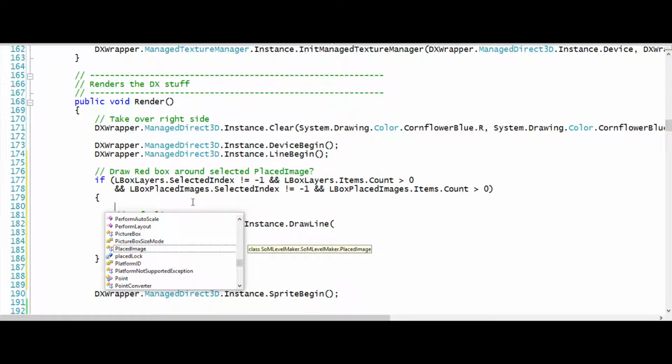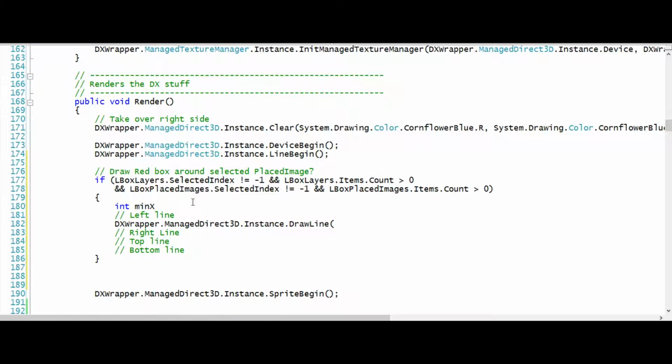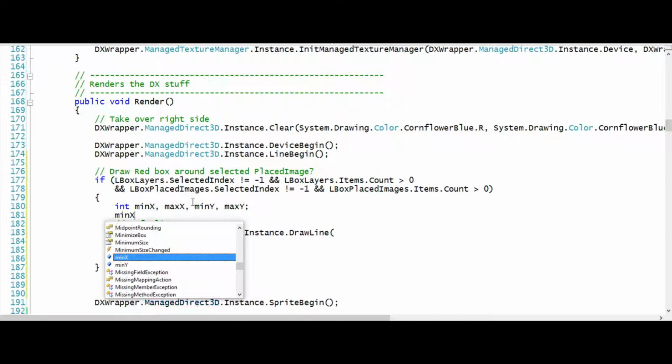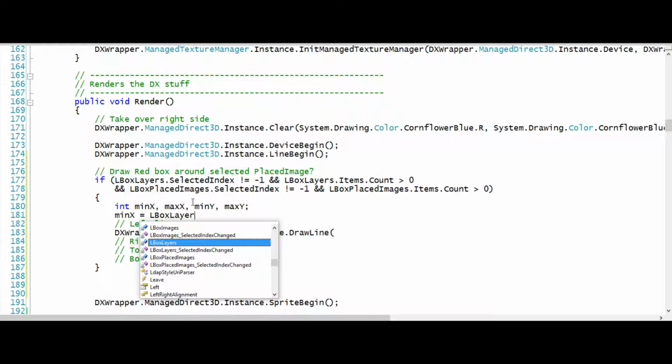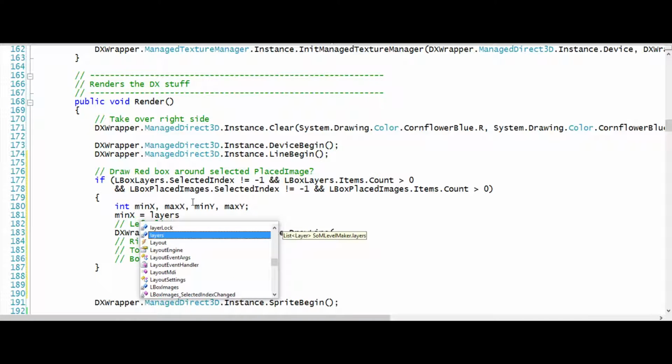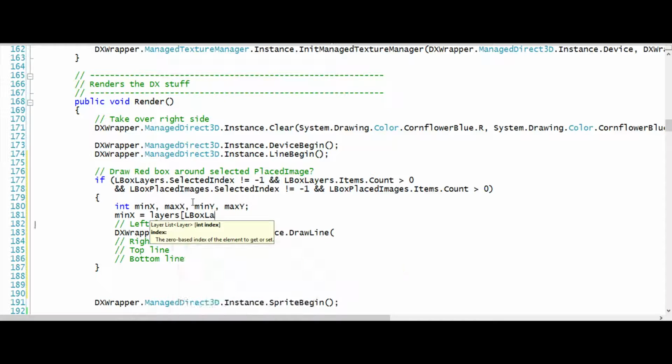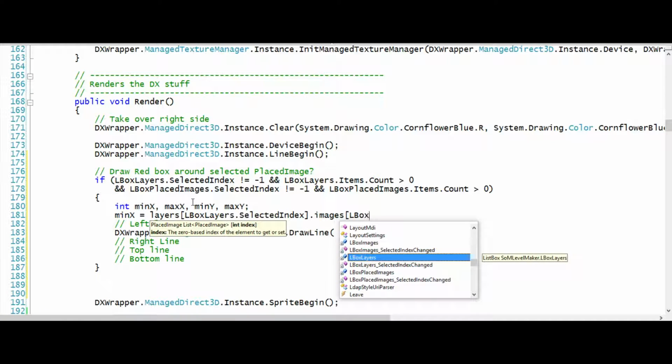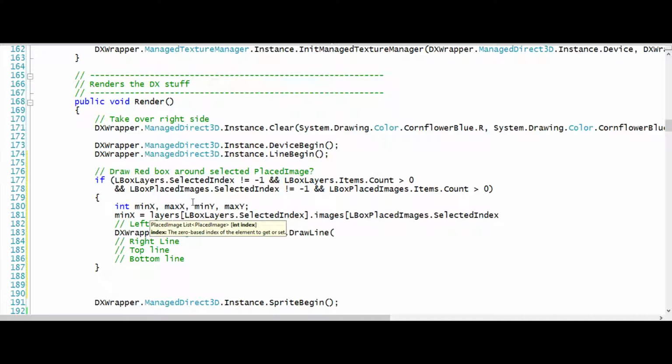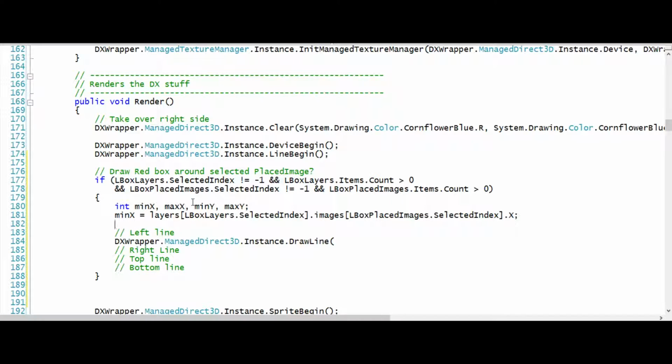Alright, so what do I need? I need int min x, max x, min y, max y. Min x equals L box layer, no. Layers, sub, L box layers, dot selected index, dot images, sub, what's the thing? L box placed images, dot selected index, dot x, got it. Min y equals almost the same thing, except y.